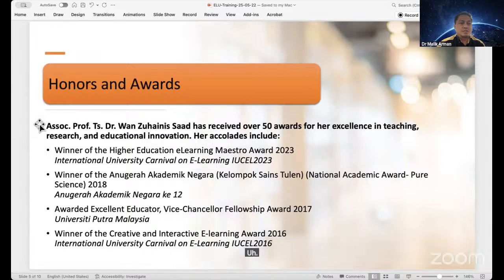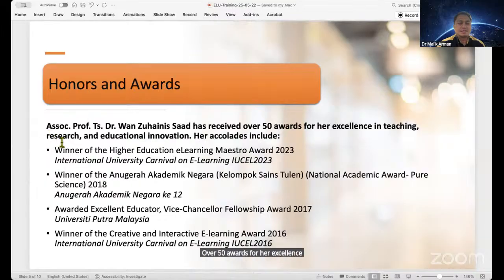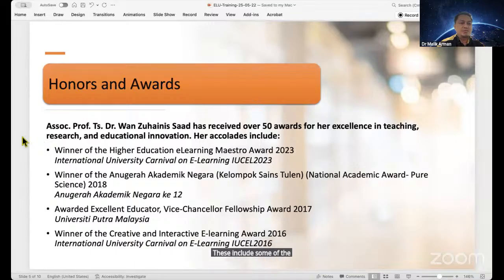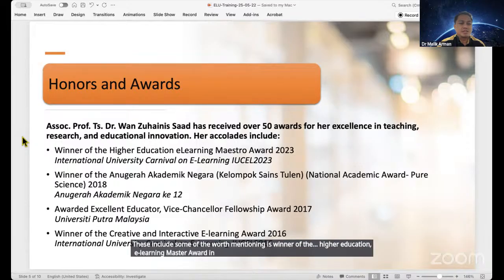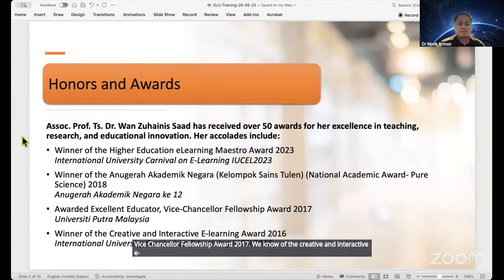Honors and awards: Associate Professor Technology Dr. Zuhainis has received over 50 awards for her excellence in teaching, research, and educational innovation. Some worth mentioning are winner of the Higher Education E-Learning Maestro Award in 2023, winner of the Anugerah Akademik Negara Kelompok Sains Tulen, National Academic Award for Pure Science in 2018, awarded Excellence Educator, Vice Chancellor Fellowship Award 2017, and winner of the Creative and Interactive E-Learning Award 2016.